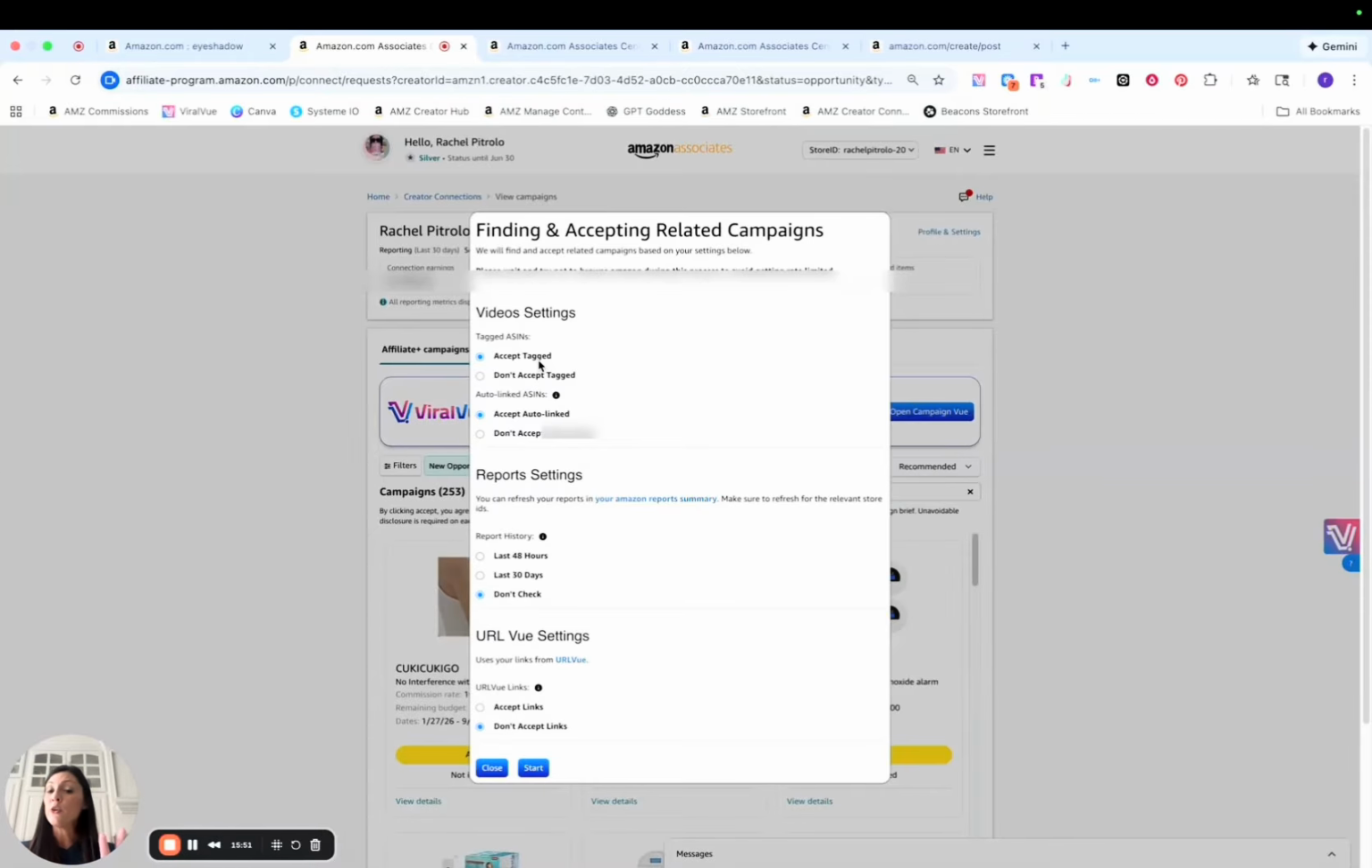Those are going to be the products that you select that matches your review. The auto linked are going to be the ASINs that Amazon finds for you that are similar to that product. Sometimes they tag and auto do the tagging for you, and you have no idea that your video is on some other ASIN floating around Amazon. So I'm going to link both of those.